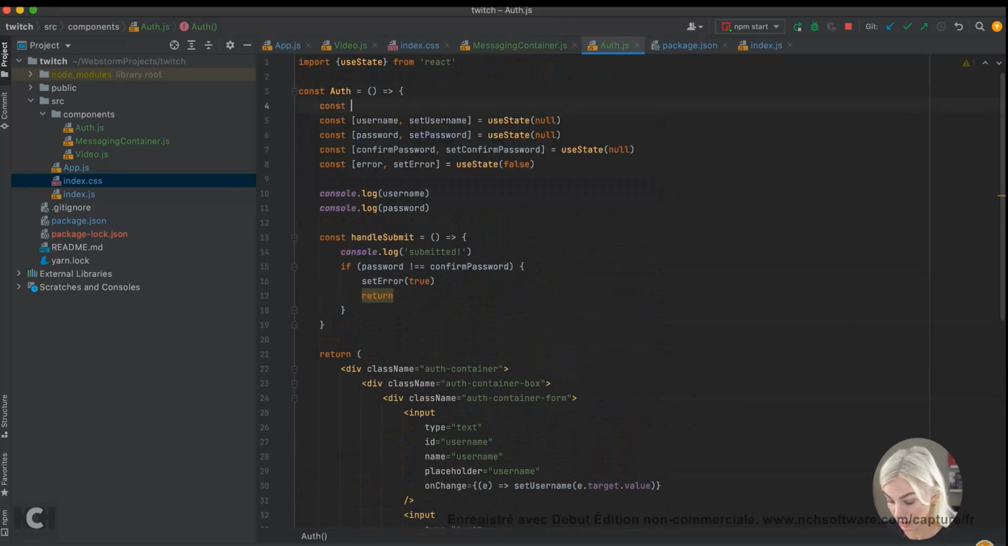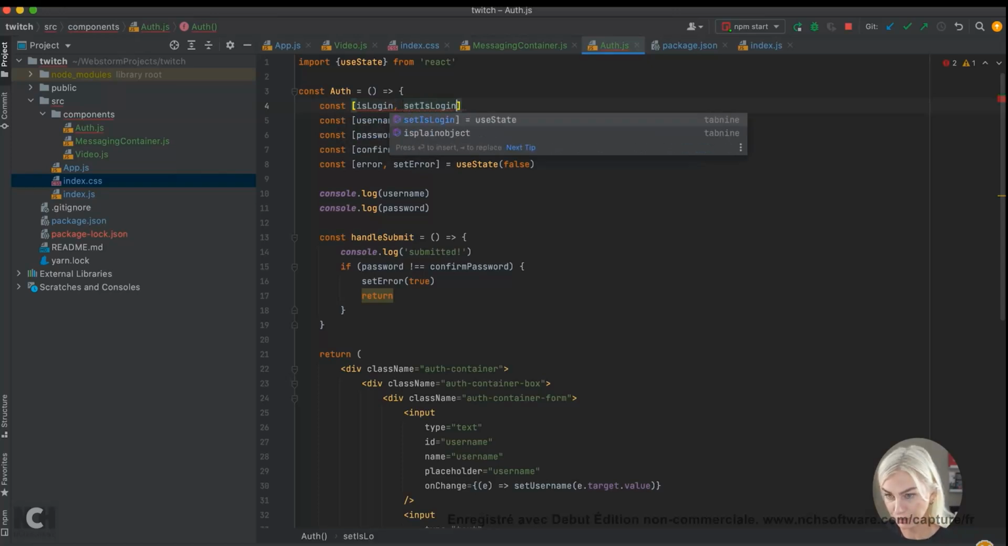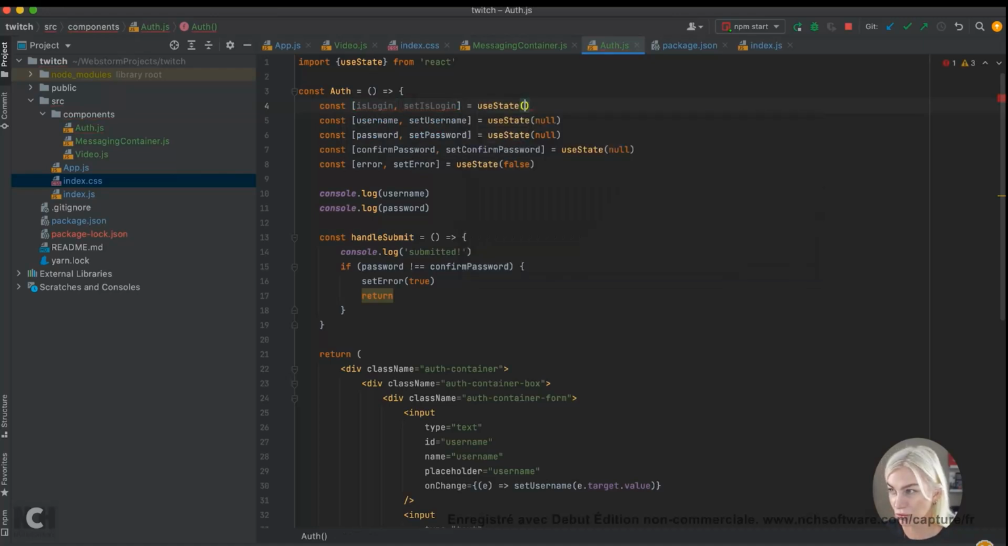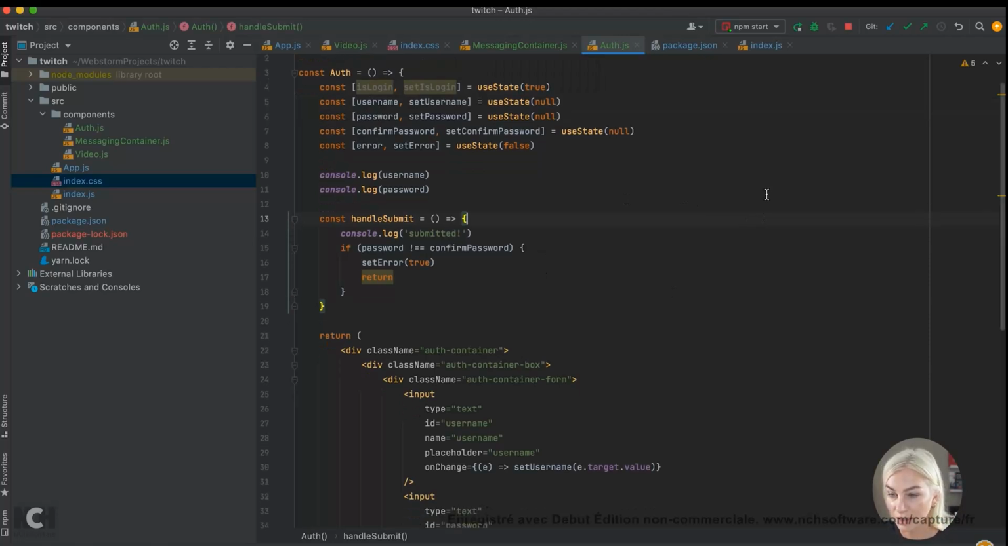So const isLogin, setIsLogin, and useState, let's choose to go with true. So as a default, you're going to be sent to the login page, okay? Not the sign up page, the login page. That's what I have decided right here.